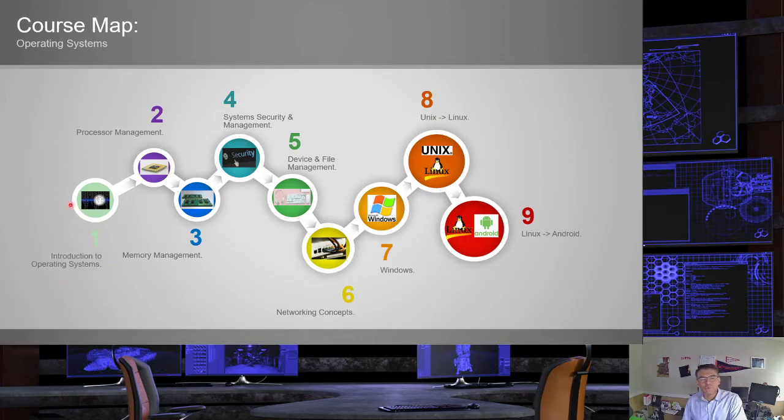Then we moved to number 2, which is processor management. And processor management is covered in 3 chapters of your textbook, chapters 4, 5, and 6. So today's session is going to cover chapter 4 and the first half of chapter 5. So that will be the goal for today's session.